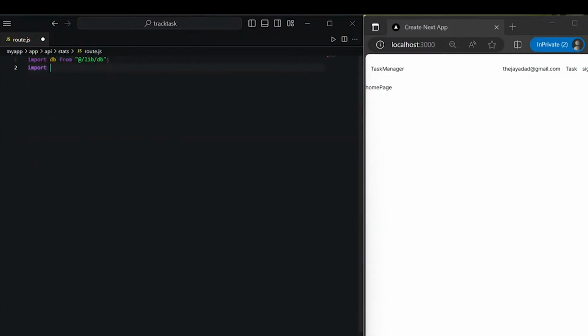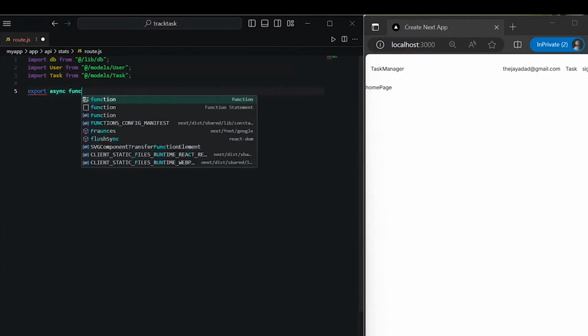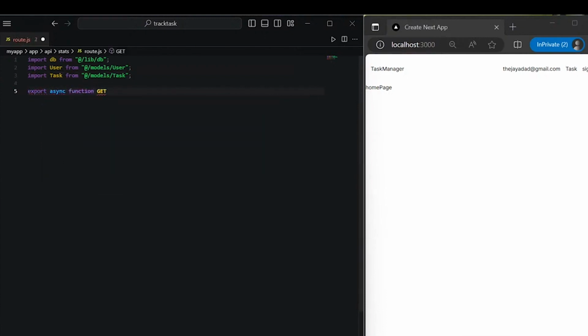And we'll also import user. That way we can see how many users we have. It should just be a personal task manager, but if you want a family member to use it, you'll have the ability to see how many users are signed up. And we'll also bring in the task models. And here we'll go export, and this is going to be a GET request, async function GET.